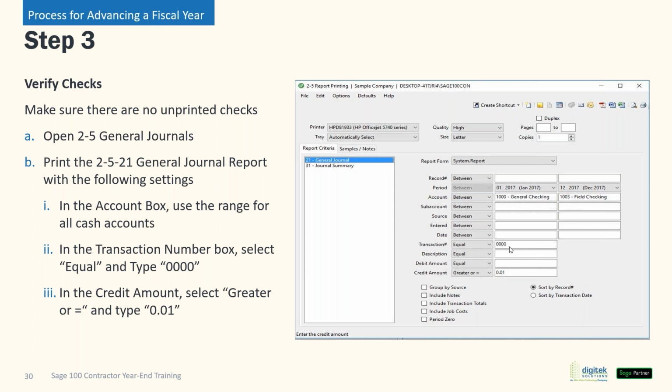The transaction number is going to be 0000, because you may recall that anytime in Sage, if you go look at an AP invoice or a paycheck, if you see the transaction number as 0000, that means that check has not been printed. If there's a transaction number there, then that represents the check number that was printed. So we're saying, okay, show me any checks that have a transaction number of 0000 with an amount of greater than 1 cent.